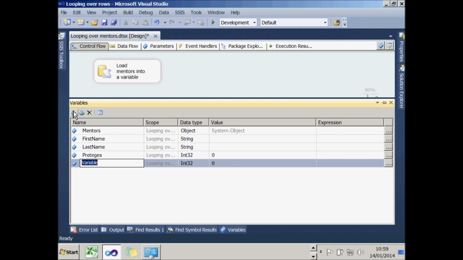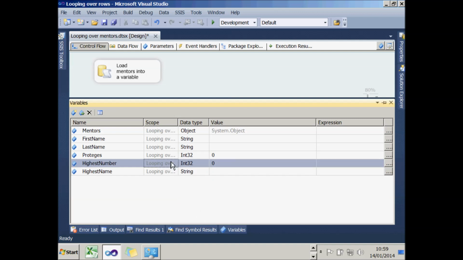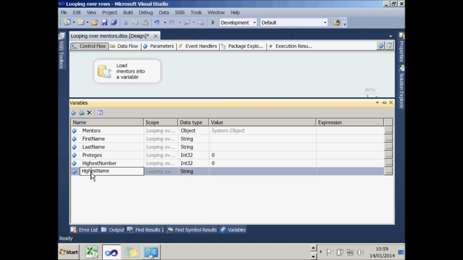The other 2 variables I'm going to create are going to keep track of which is the highest number of proteges at any point in time, and what's the name of the mentor who has that number of proteges. So I'll call the first one highest number, which will hold the highest number encountered so far, and the last one I'll call highest name, which will hold the name of the person who has that number. And these last 2 variables will be used in script and will keep changing as I come across a mentor who's had more proteges than any yet encountered.